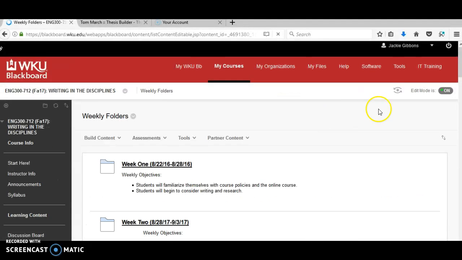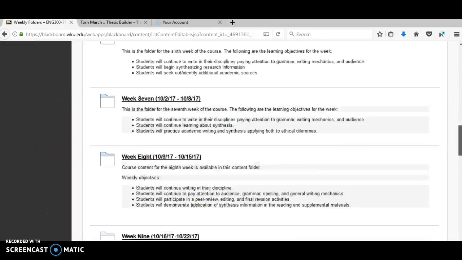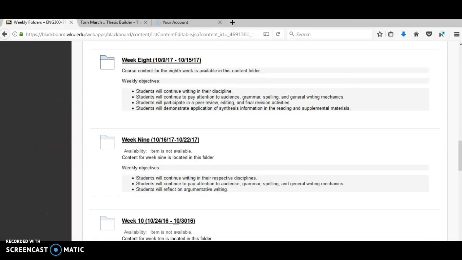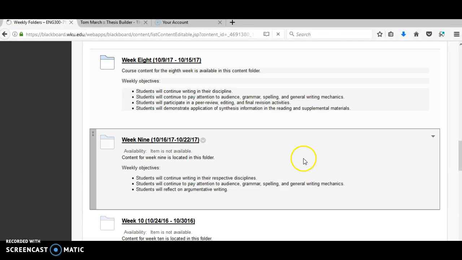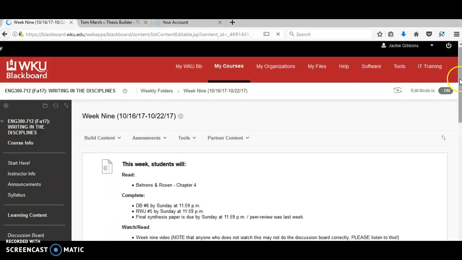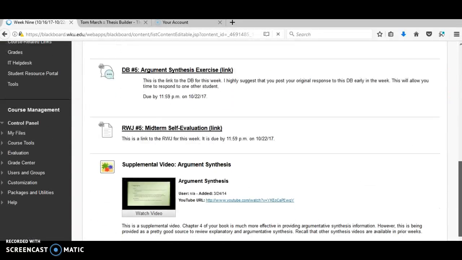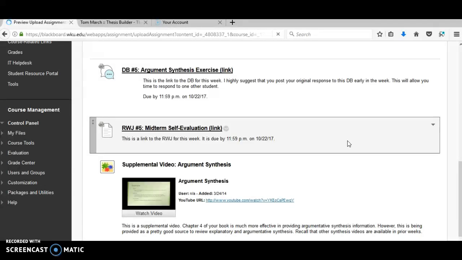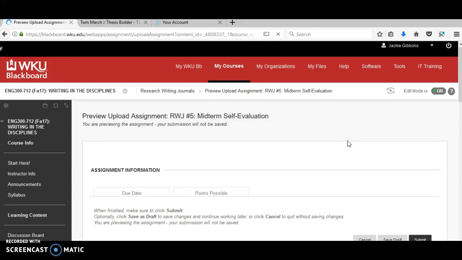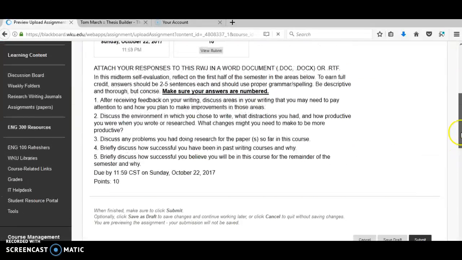In week 9, let's look at the discussion board. So as you know, each one has a link to the assignment that you're responsible for doing that week, and this week's no different. So when you scroll down to the next one, you're going to have, I'm sorry, I called it a discussion board, but I meant a research writing journal. This one's pretty easy. It's really all about you. It's my goal to find out where you stand right now.